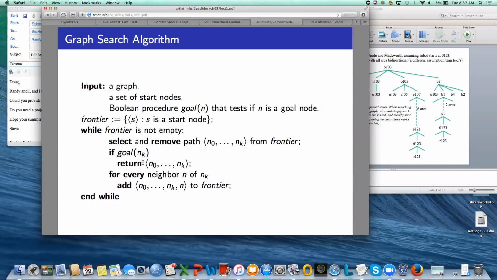But if NK is not a goal, we're certainly going to go and look at every neighbor of NK. Each of those neighbors we're going to add to the path, and then we're going to add each of those new paths to the frontier. So if NK has 3 neighbors, and depending on the search, we might ask that they have not been visited before. But in this particular algorithm, it doesn't matter whether they've been visited or not. We add n to the end of this path, and then we continue to search. We come back up to this while loop, and we pull off another path. It may be one of the ones we just added, if this is a depth first search, or it may not be, if it's a breadth first search or something like that.